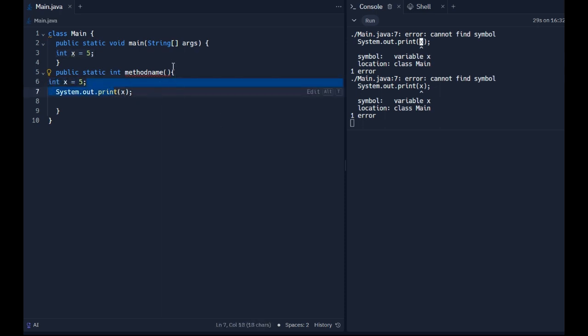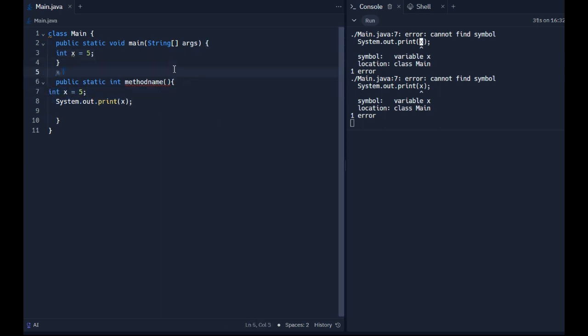in the same method. And because they can only be accessed in methods, you can't have something like this. This would also run an error because you don't know what x is. We don't have the x variable. So basically, variables can only be accessed if they're declared in that method.